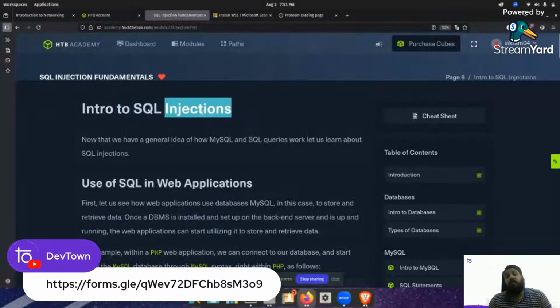Introduction to SQL injections. Now the SQL injections are going to start, but we are short on time.